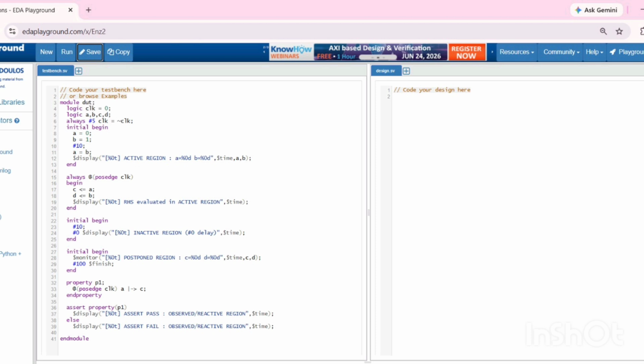Have you ever wanted to see all SV scheduling regions work together in one simulation example? This code is a perfect demonstration of how the simulator executes different operations across active, inactive, NBA, observed, reactive, and postpone regions. In this example, the module contains signals A, B, C, D and a clock CLK. The clock toggles every 5 time units using an always block, which continuously generates positive and negative clock edges. Initially A is assigned 0 and B is assigned 1.